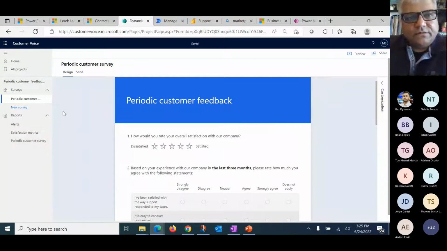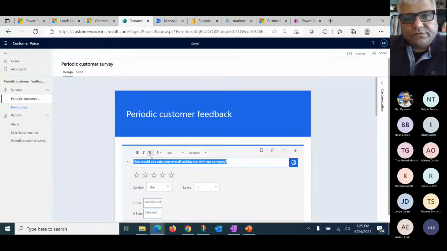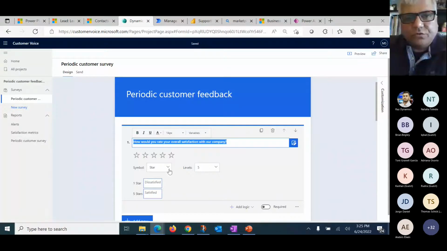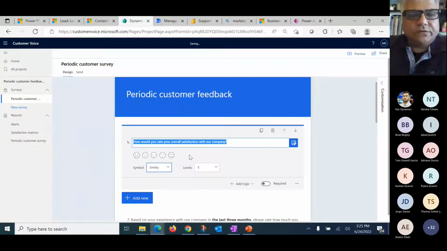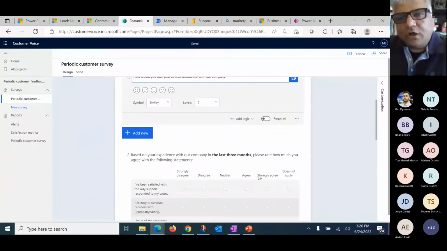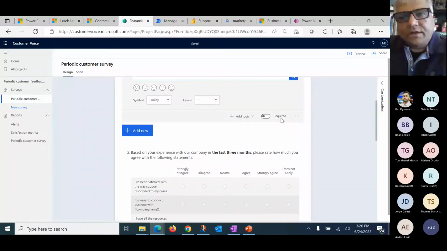So let's start with this question, right? So I'm going to do the first question and say, okay, I want to do a symbol, I want to do a number. A number can go from 1 to, let me see, I think it goes up to 10. So 1 to 10, I can say overall satisfaction, or I can say smiley face. So I can choose smiley face also. How do you rate your overall satisfaction with the company? You can rate it by smiley face and then go from there. I can add logic, I can make it required, and I also have a subtitle and label in there.